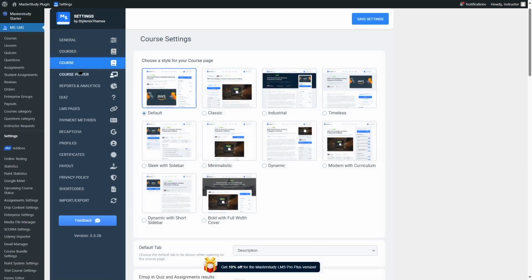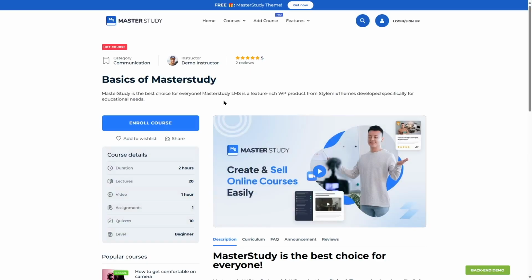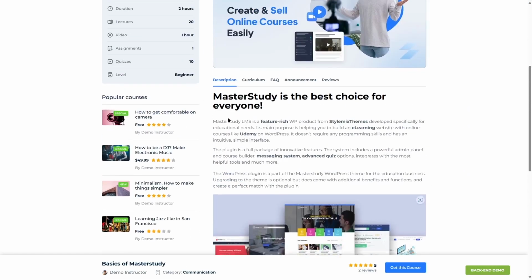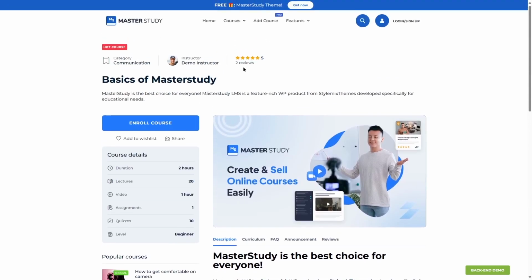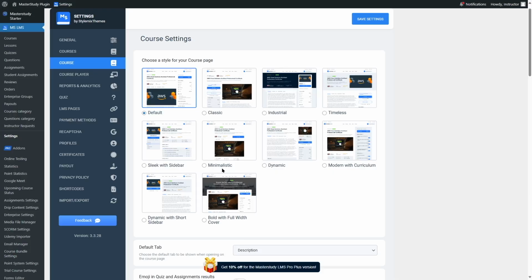Then if we click on the course, here we can choose a style for our course page. There are lots of styles. You can see the default, classic, industrial, timeless, sleek with sidebar, and a lot more. To see how one of these layouts looks, you can simply click on demo preview, and here you can see how the course looks. Okay, this is a really nice design. You can choose this for your course.